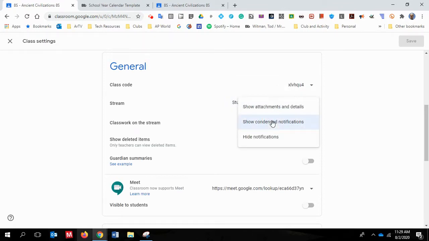Classwork on the stream. Again, here you have 3 options. I like condensed notifications. So when I put an assignment on in my classroom, on my stream page, which remember is the page that students land on when they open that classroom from the Classroom homepage, it will say Todd Whitman added Latin American Revolutions assignment. And that's it. That's condensed notification. They would click on that and it'll take them to the assignment, or they can go to the Classwork page and it'll take them to that assignment.